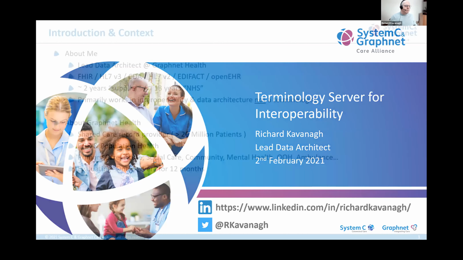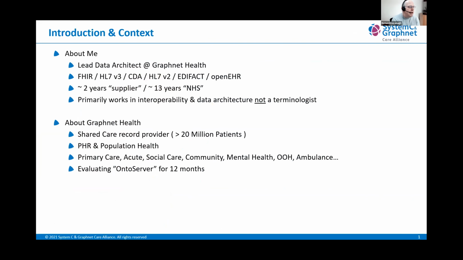Anyway, so, cracking on. A little bit about me. I'm Richard Kavanagh, the lead data architect at GraphNet. I've been working in this space of INTEROPen for many years.